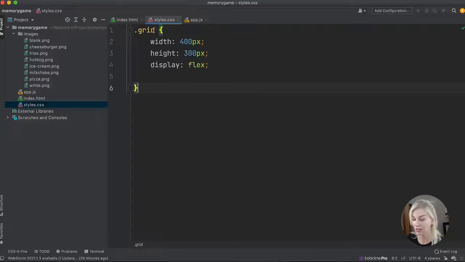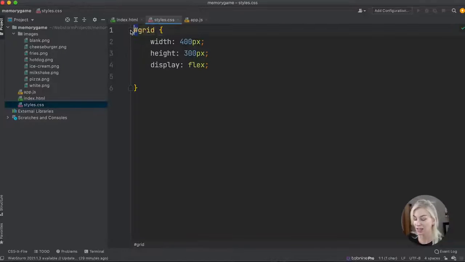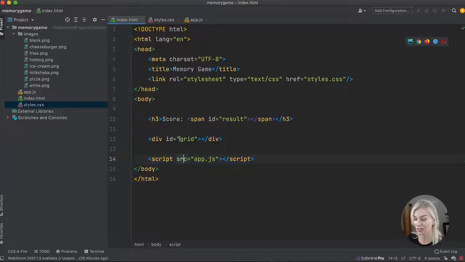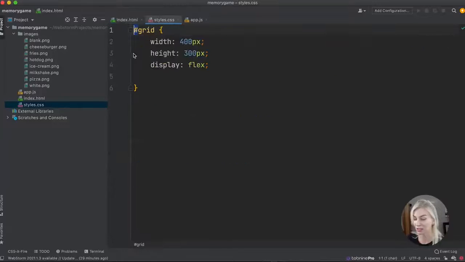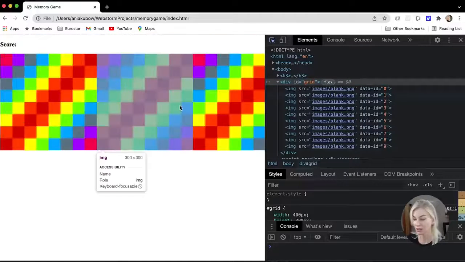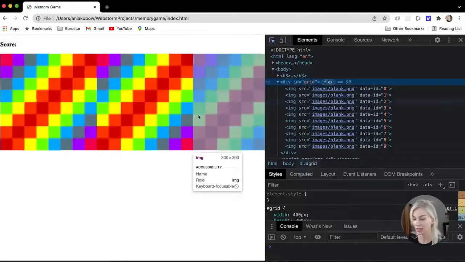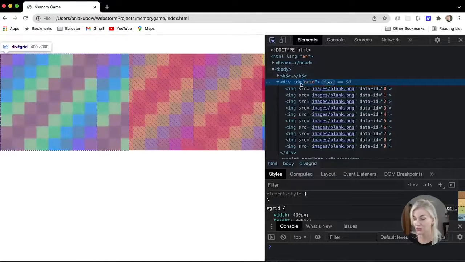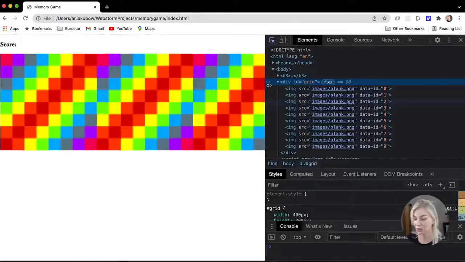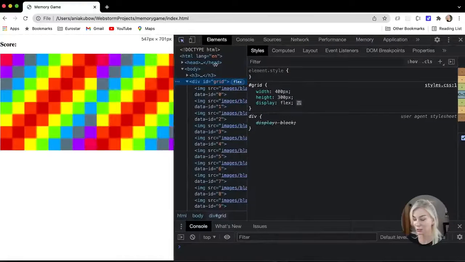All right, we can pick it out by the ID as well if we want, because I thought I gave this a class of grid, but I gave an ID of grid. So we need to look for the ID of grid. Okay, so now the ID of grid has the width of 400, height of 300, but all of these divs have essentially stretched to fit it. I don't want that.